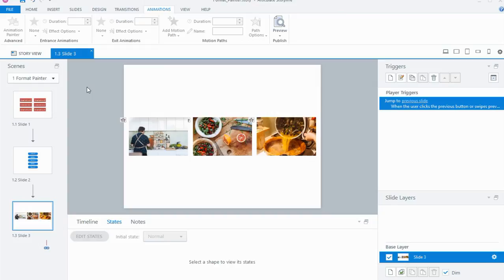Well, that's it for today. Format Painter, great for copying the formatting from one object to another, and even Animation Painter to copy the animations from one object to another.